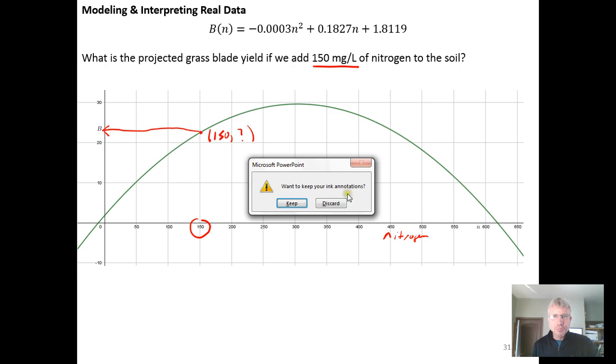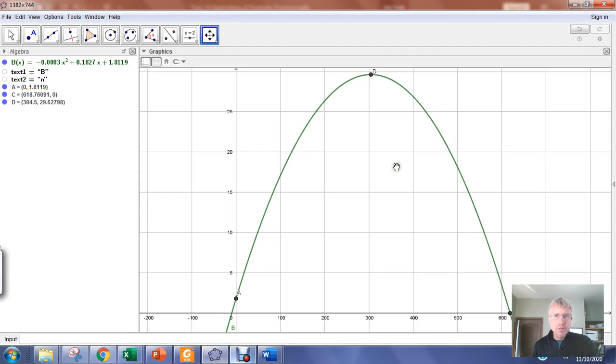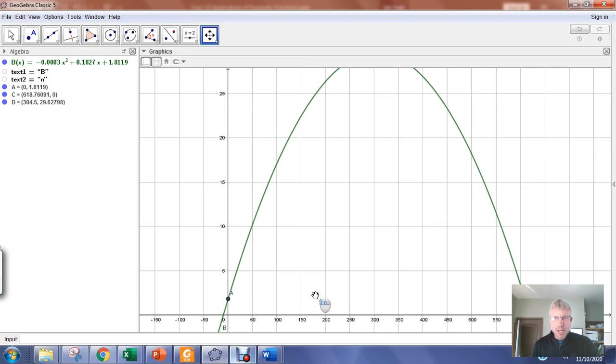So in GeoGebra I've already typed in the model equation, but instead of n I had to use x, because GeoGebra isn't going to accept n as the input variable unless I tweak things a little bit, and there's no point in doing that. So I used x instead of n, and I know that I need to input 150 and find the output that goes with it. And there's two ways I can do it.